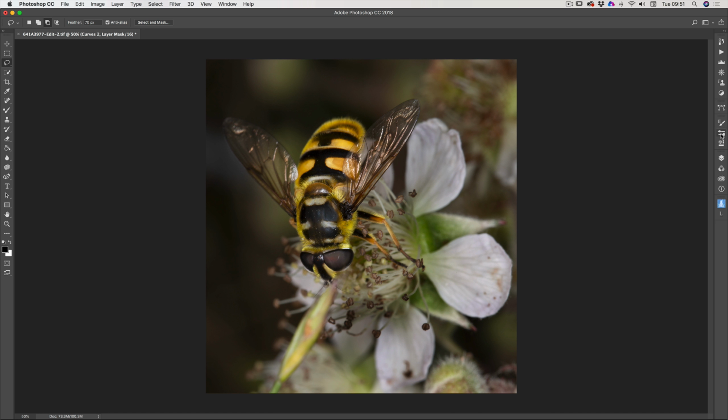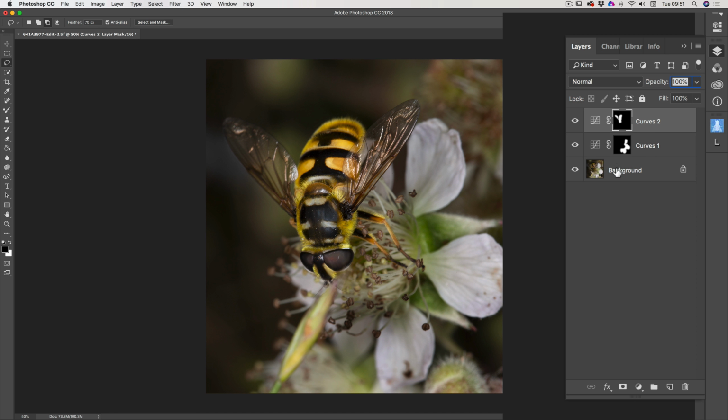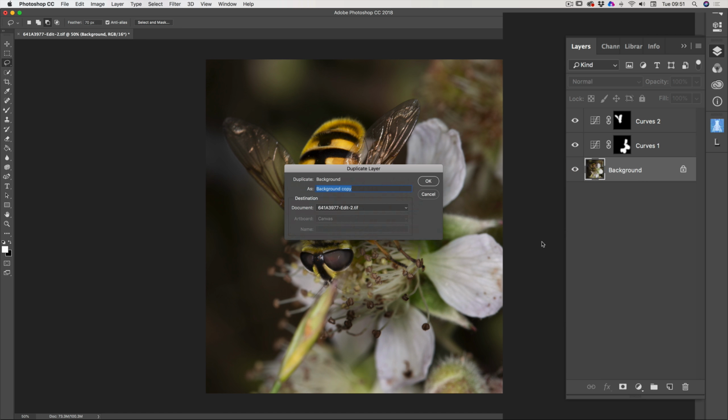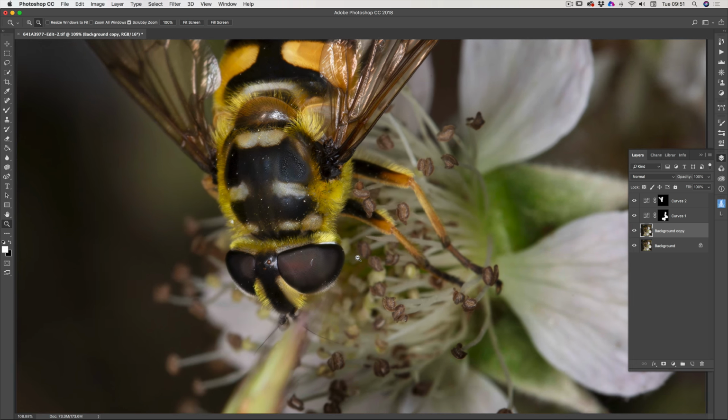Okay, so let's look at the layers now. So we've got three layers. We've got our background layer. I'm just going to duplicate this one. So I'm going to right click and duplicate that layer, just so we've got the original image protected. And working on this layer, I'm now going to say, well, let's analyse it a little bit more. Let's look at more detail of this.